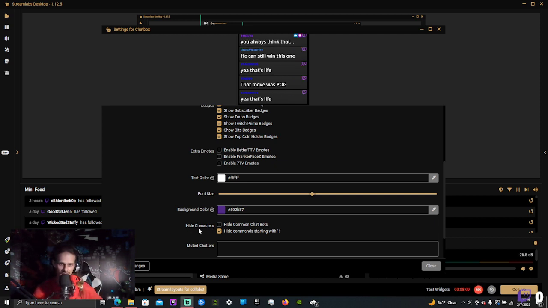Then we'll go here for hide characters, hide common chat bots, which will basically just hide your chat bot. And if you put in a command, say, like my command, WYP, what are you playing? And it pops up, what are you playing? Well, this will block out the actual exclamation mark WYP, so it won't show up in the general chat. Now, if you don't have a problem, like most people don't, I don't, you can just leave that unchecked. Hide commands starting with exclamation. There we go, just like I just said. Now, in this case, this is checked, which we'll just leave.